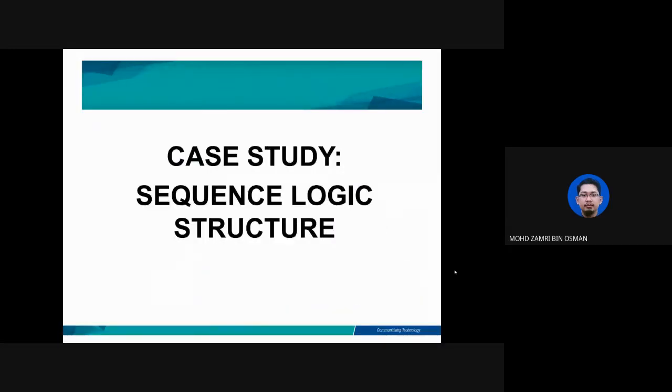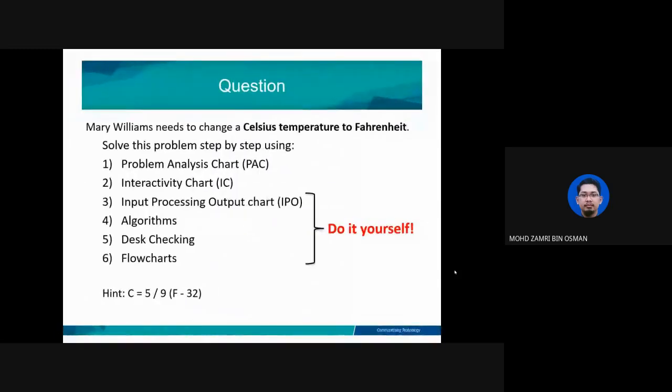Okay, so this is an example of the case study for the sequential logic structure that wraps everything together, from starting with PAC, IC, IPO until the flowchart. All right, so this is an example of the case study: change the Celsius temperature to Fahrenheit. Try to solve this problem by using a PAC.